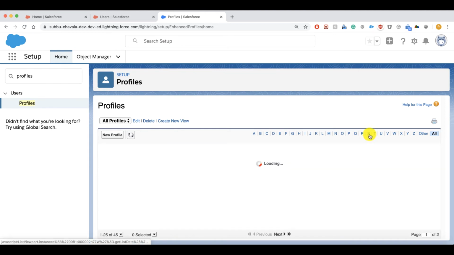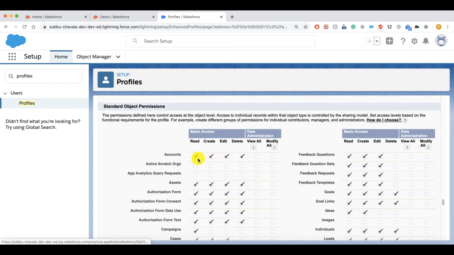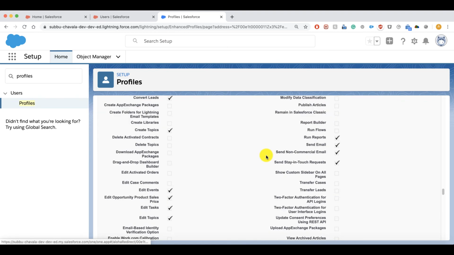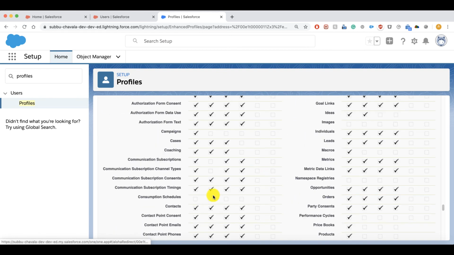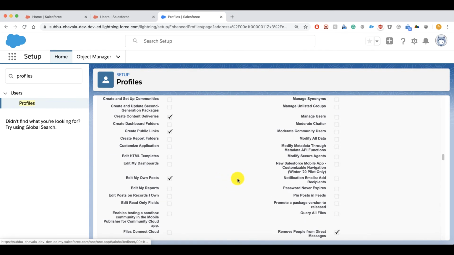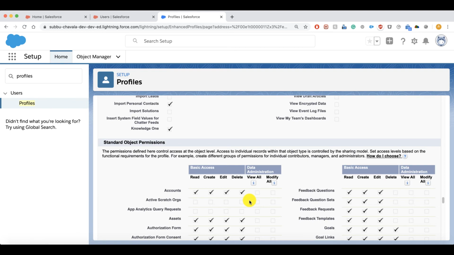Click on any of the standard profiles, click on edit. If you would like to enable this view all and modify all, we can't do it straight away on standard profiles. If you see these objects, all of these are not checked. If you want to enable all these, we have to clone this standard profile to a custom profile. They are predefined. We can't edit. Even if you are a system administrator, you can't edit any of the standard profiles. That's the reason behind it.